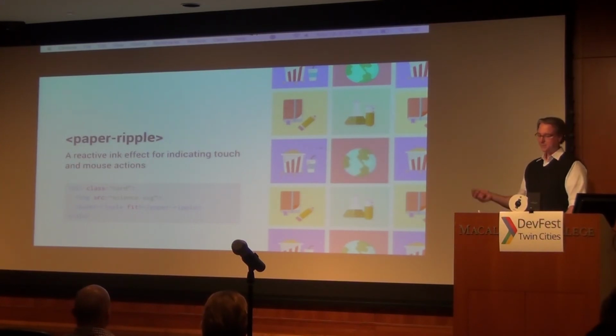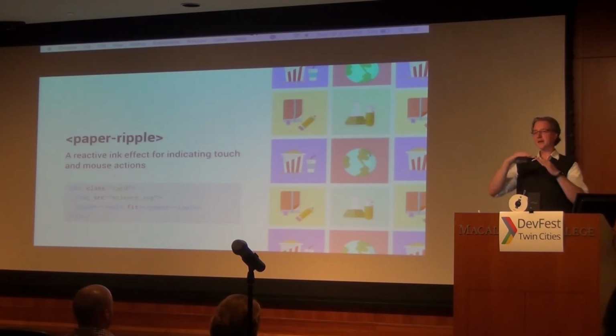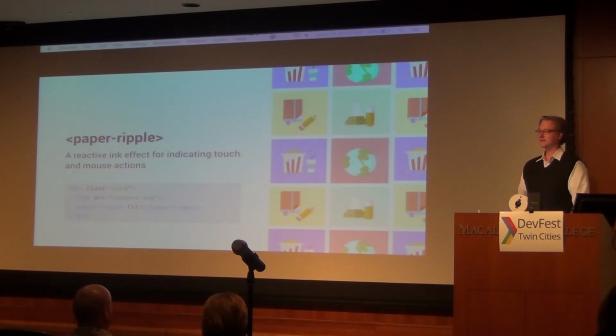And this is a simple drop-in to get your elements. You just put your paper ripple tag inside of a div, add this fit to it, and it will expand the paper ripple all the way out to the edges of that containing element. Not a bad effect for a single line and 20 characters.